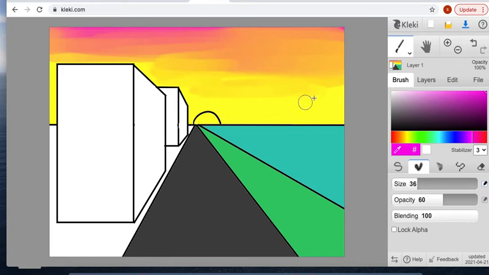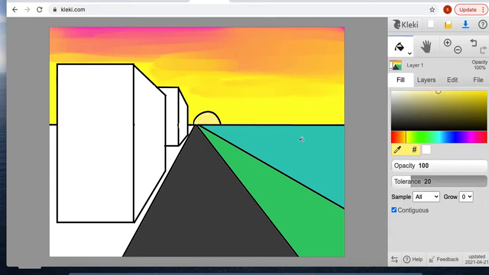Alrighty, so there is my sky. I could definitely blend it a little better if I wanted to, but for time's sake, I'm going to leave it alone, and I'm actually going to make my sun a little bit brighter.